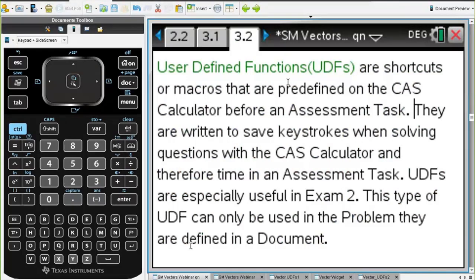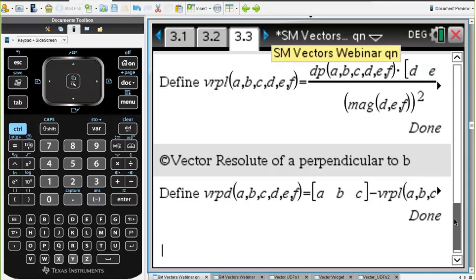Now, the current one that we're doing, this type of user-defined function, which I'm reading off just down here, can only be used in the problem they are defined. So if I went to a new problem, I could not access them on my var key. They would not be defined. So it's in the current problem that you're in, the current document. And someone might say that's a little bit of a downfall of the system, but again, it depends on the kids that you have and how accomplished they are and what they need to do.